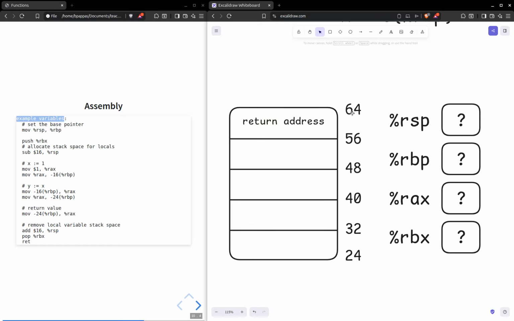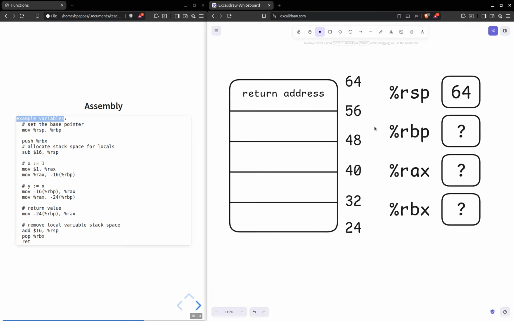And the return address is at address 64. And RSP is at that address, stores that address, 64. Then the first thing we do is move the RSP into RBP to store the base pointer. So we're going to replace RBP with 64.